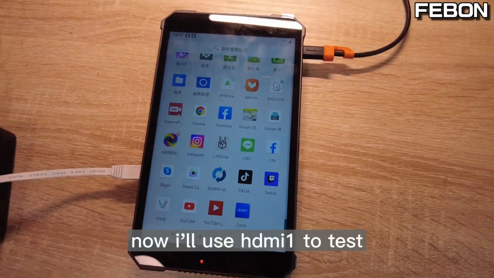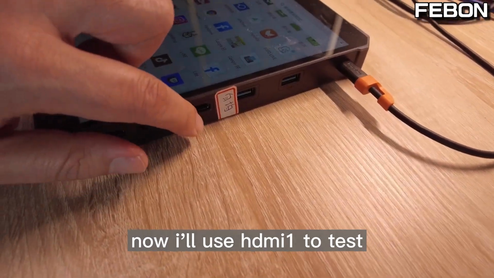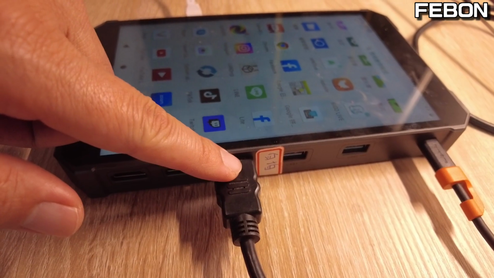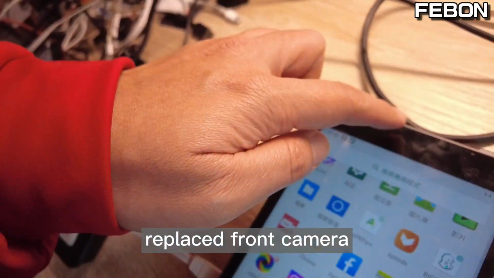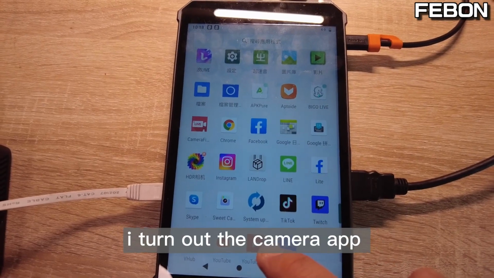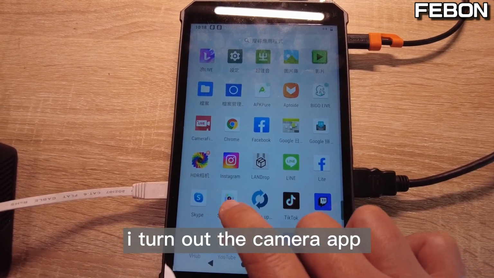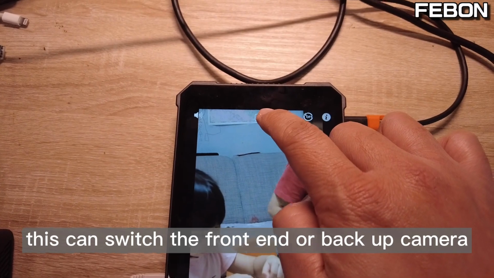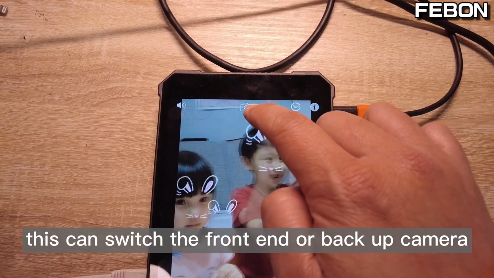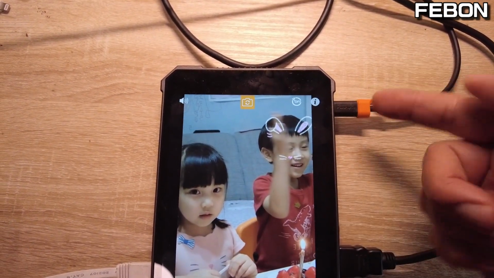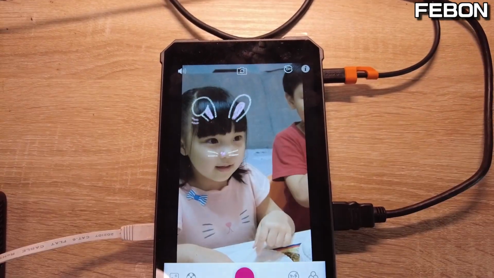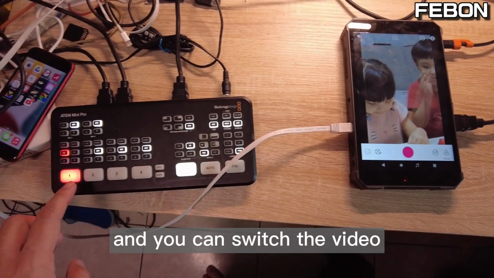Okay, now I use HDMI 1 to test. HDMI 1 replaces the front-end camera. I turn on the camera app, this one. This can switch the front-end or backup camera. Backup, no video. Front end again. And you can switch the video.